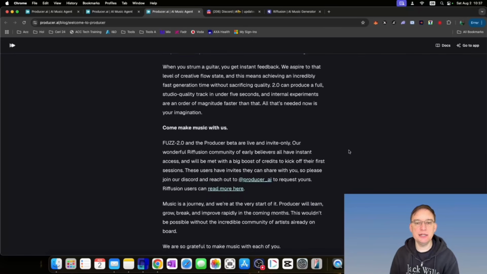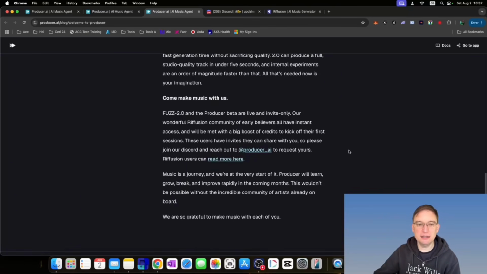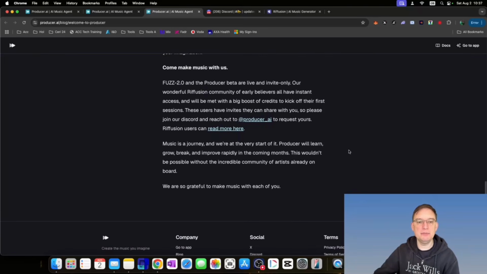When you strum a guitar, you get instant feedback. We aspire to that level of creative flow state, and this means achieving an incredibly fast generation time without sacrificing quality. 2.0 can produce a full studio track in under 5 seconds, and internal experiments are an order of magnitude faster than that. All that's needed now is your imagination. Come make music with us.